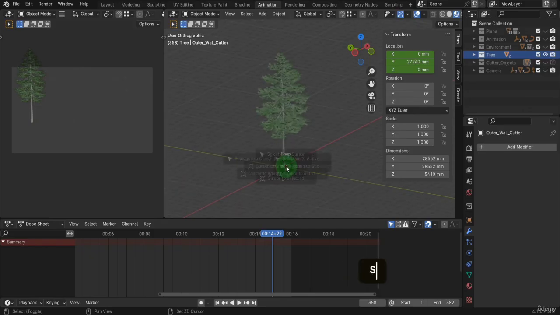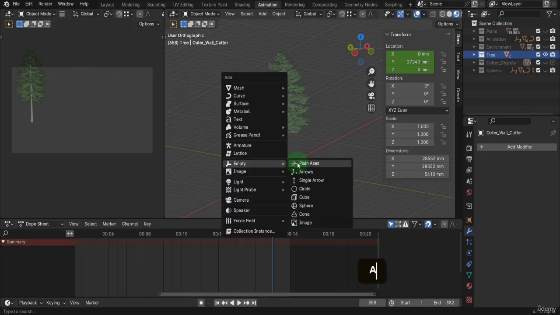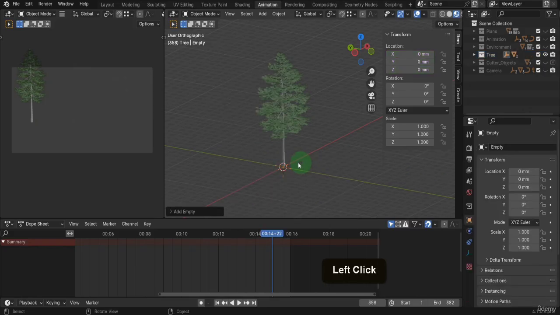Let's press Shift+S and put the cursor to world origin. Press Shift+A and we can add an empty, plain axis. Let's press F2 and rename this empty_tree.